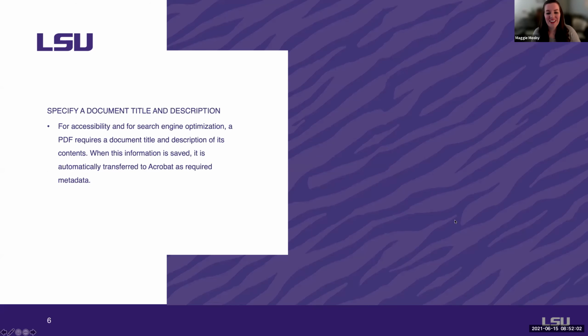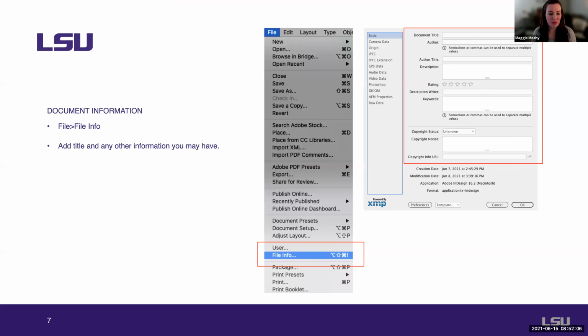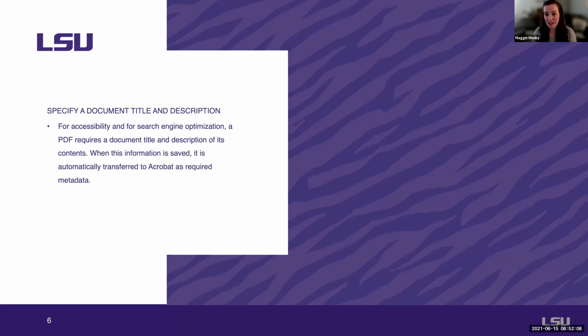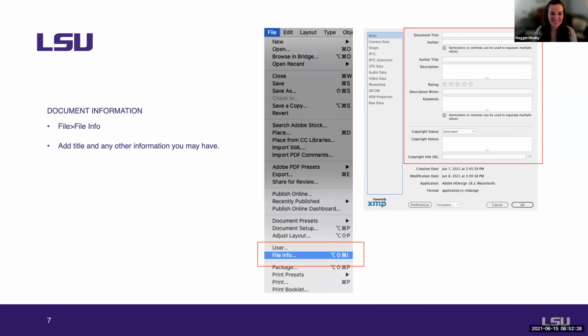Thanks, Jewel. All right, so first we're going to talk about what the basic information is that you need in order to make this PDF accessible. At a minimum, a PDF requires a document title and a brief description of its contents. And when this information is saved, it's automatically transferred to Acrobat as required metadata. All right, next slide, Jewel.